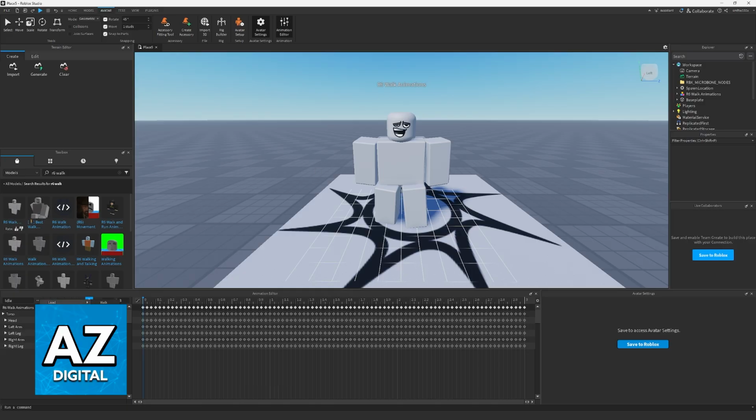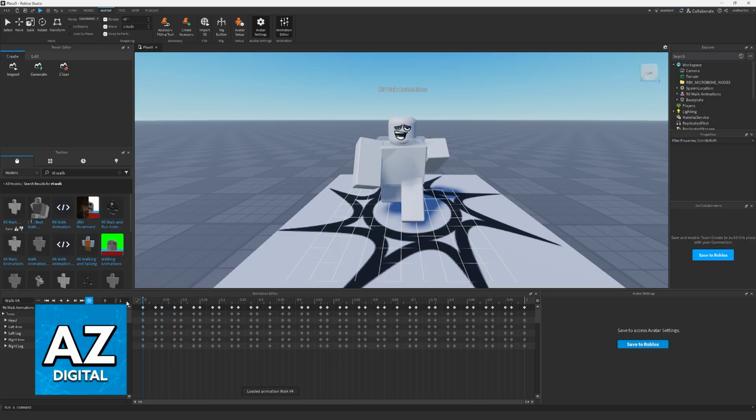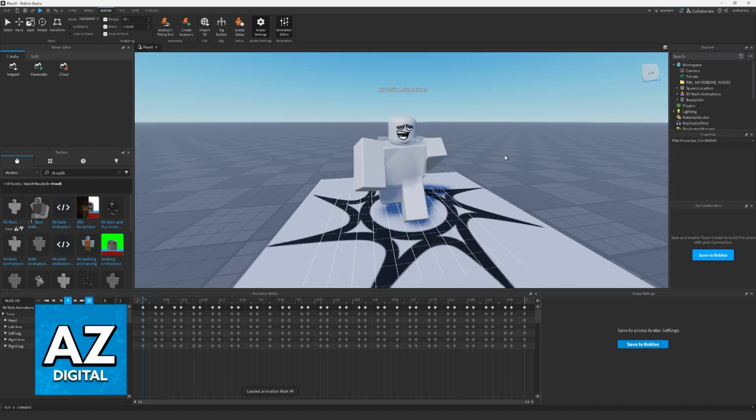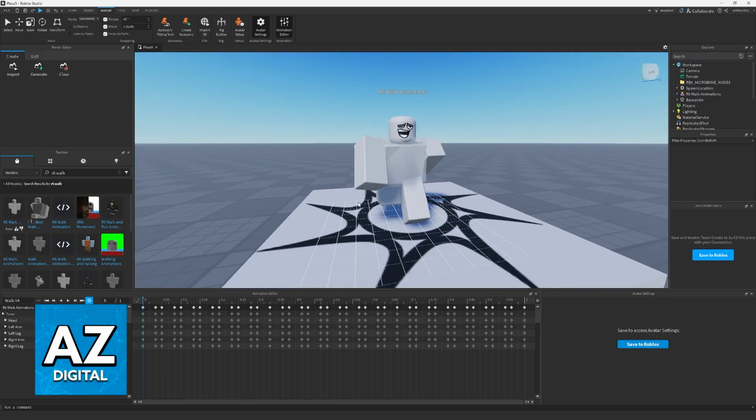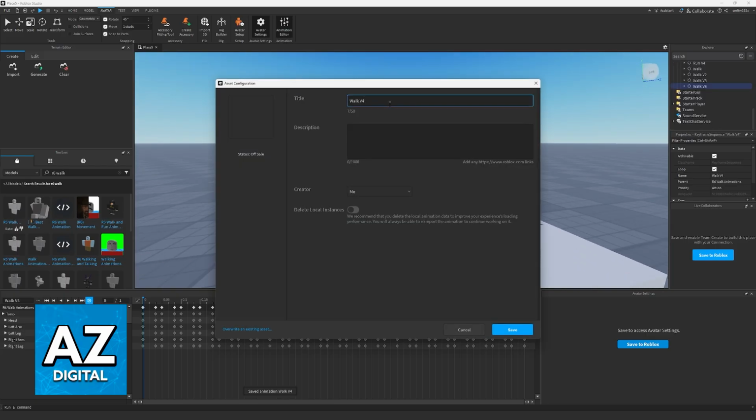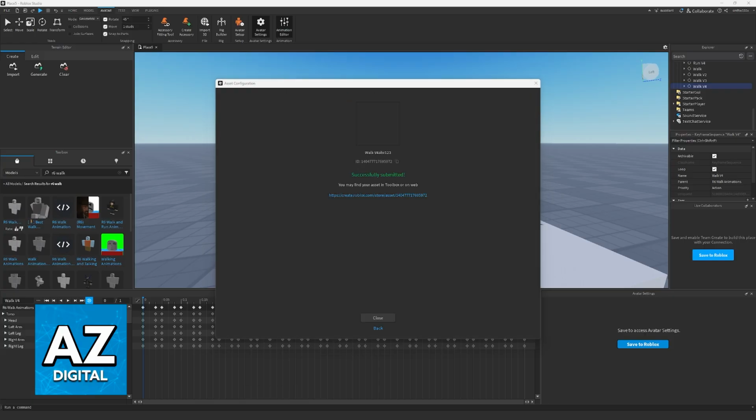Now, open the Animation Editor here at the bottom or somewhere on your screen, and click these three dots. Now you can load a specific animation to preview it. So, for example, this walking one. When you press the play button, you should see the rig perform that animation. Now go ahead and publish this animation. You can name it whatever you want. So I'm just going to name this one Walk V4 ABC123.